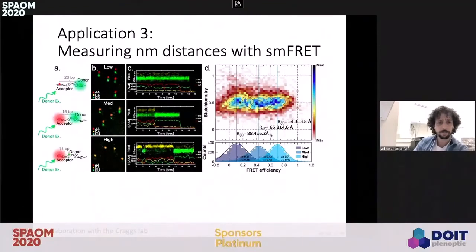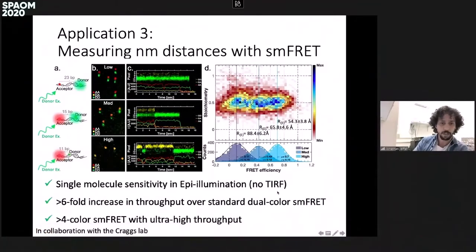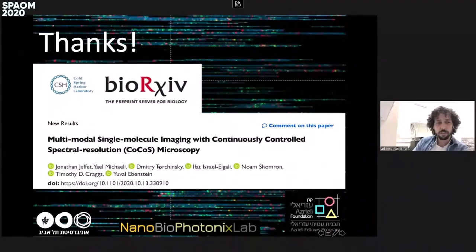molecules in our sample. So with this, you can do single molecule epi-illumination, single molecule FRET, which is something you don't really do normally. And you can really increase the throughput of the standard dual color FRET and also do multiple colors really easily. So all of this is now published in bioRxiv.